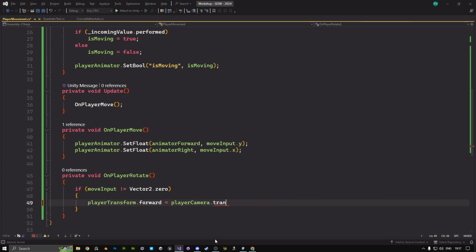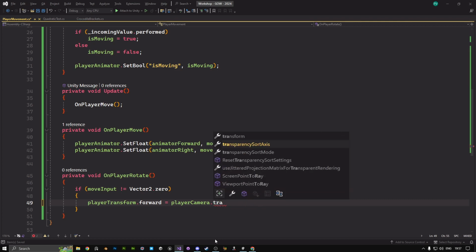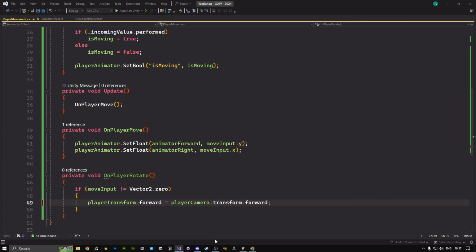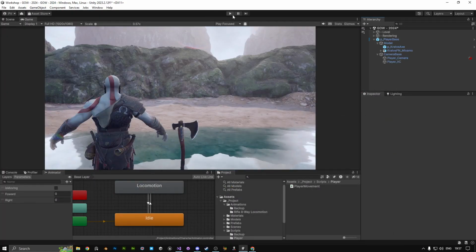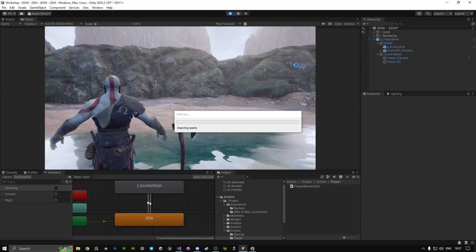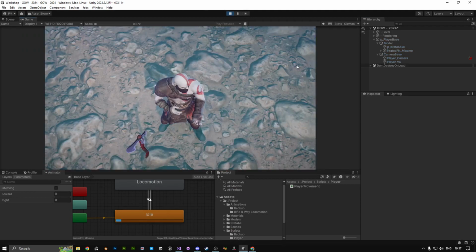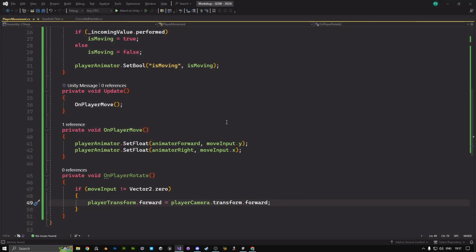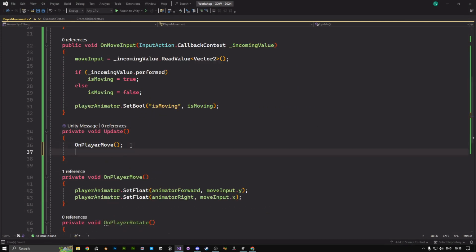What is happening here? I need to remove this Copilot thing, it's complete trash. There we go. So let's see what happens if we tell the player to rotate to the camera forward. Good God, stop it. Stop it, Paulo. We're not even calling this function. OnPlayerRotate. There we go. Let's go back now, it will work.